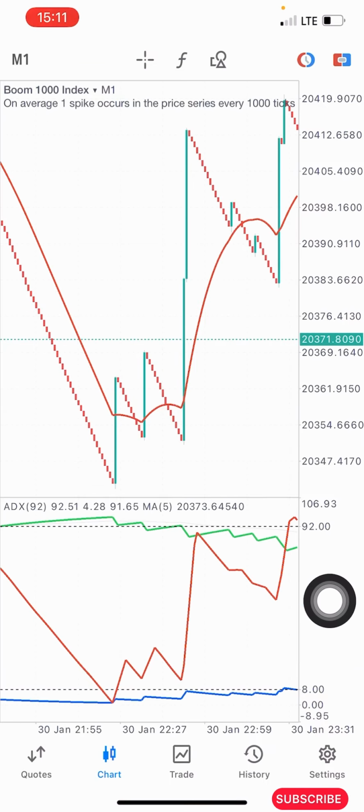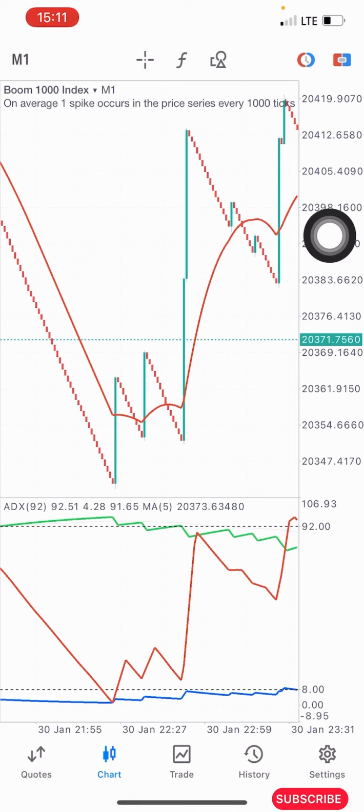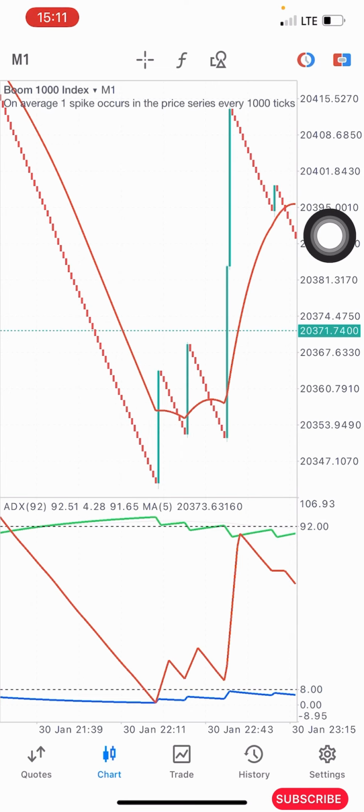Now once you have done setting everything correctly as I've just explained, you are going to have a screen like this one. So this is a spike catching strategy, and I'm going to be explaining to you guys how to use the strategy in order to catch spike.